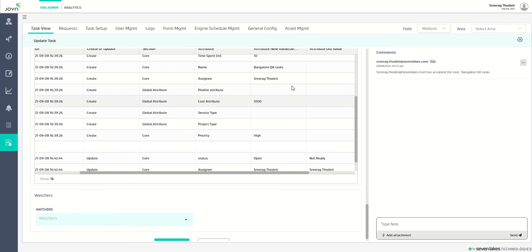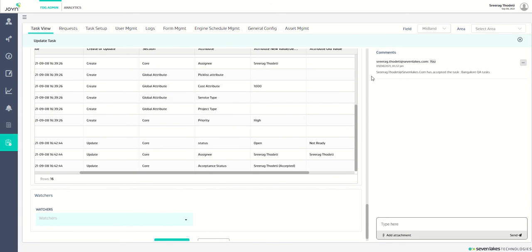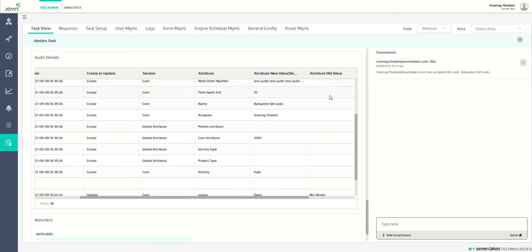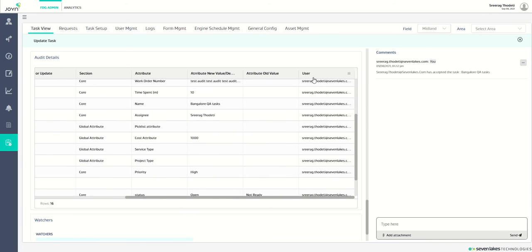We can also have the attribute old value and new value. What has been changed can also be seen from the attribute old value, new value table here, along with the user who has made the change, what the attribute is, and what the section is. So whenever there is a change, the old value will be the value that has been changed, and the new value will be the updated value.